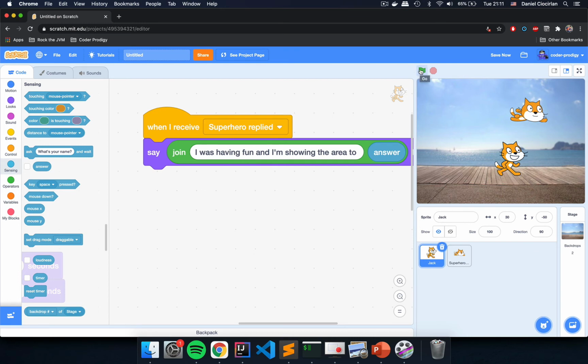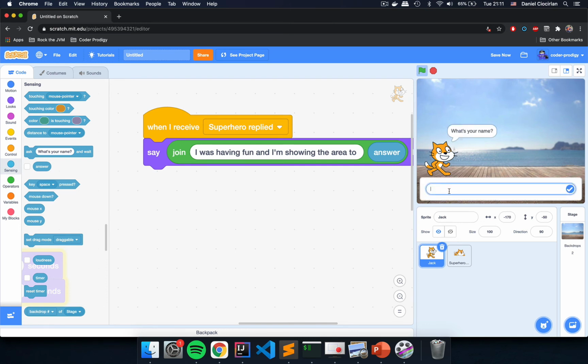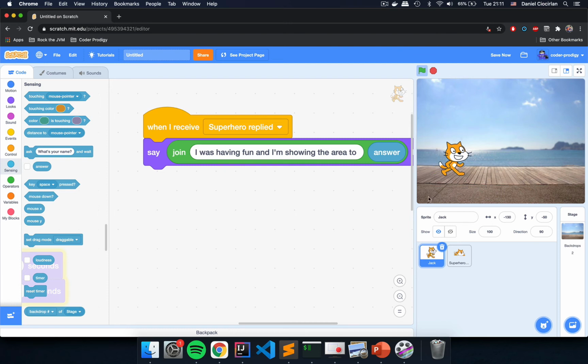So let's run this program again because this probably ran quite fast. So I'm going to click the flag again. Cat says hello and asks for my name. I'm going to type it again, Daniel. Hello, Daniel. Jack starts moving around. In the meantime, the superhero flies. And watch the dialogue. Wow, a superhero cat. Hey, I'm Jack. Hello, Jack. How are you? And then I was having fun and I'm showing the area to Daniel. And now the program has stopped.